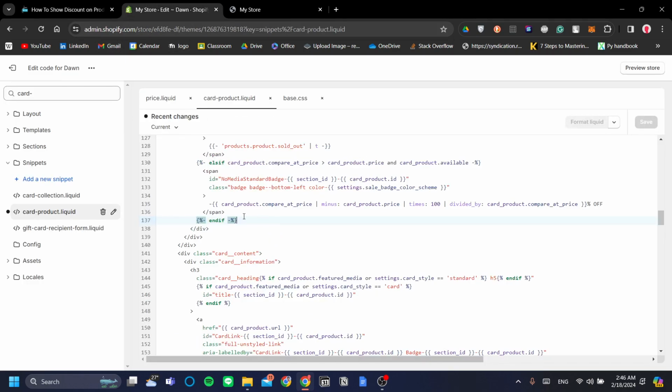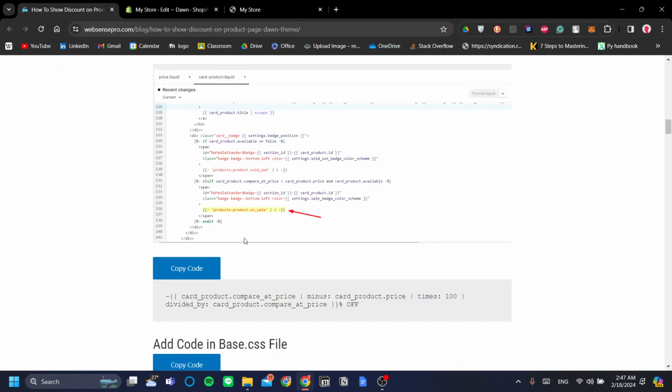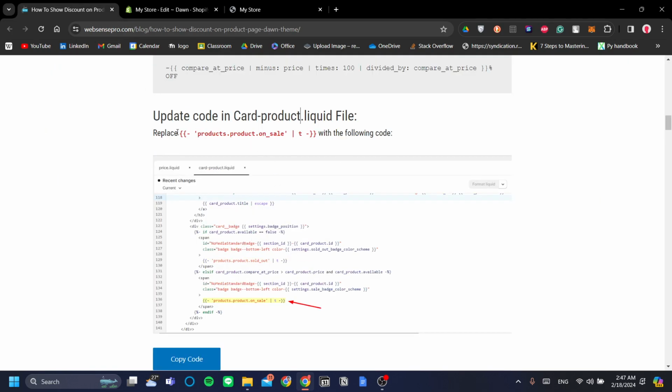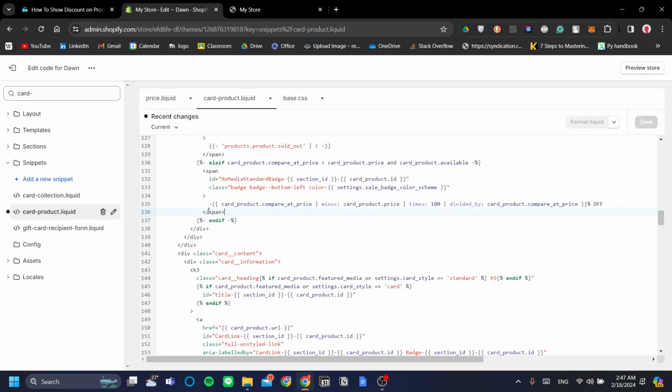As you can see, I've done it already too, but if you haven't, you should see your code like this on the screenshot here. What you want to do is block this line of code and hit Control V on your keyboard. In my case, I've already done that, so let's move to the CSS file.